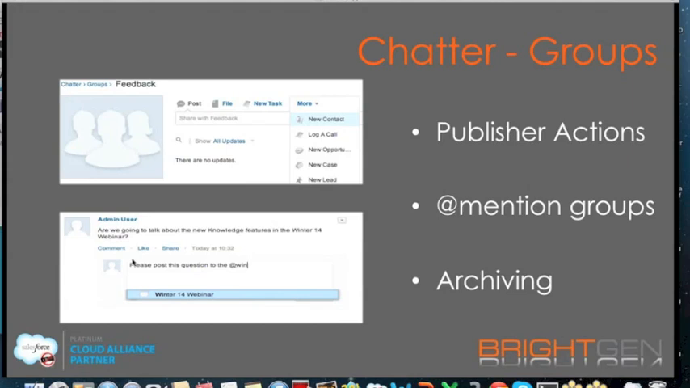So administrators can manually archive a group once it's served its purpose. So, for example, if you have a group to collaborate on preparation for an event, then once that event's taken place, you may want to archive the group so that people don't inadvertently post to it, but you want to leave the content in place so that you can refer back to it when you're planning your next event. So an administrator can do that manually when you decide that it's served its purpose.